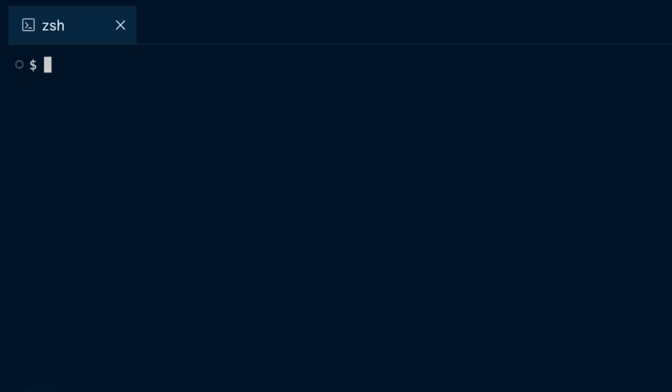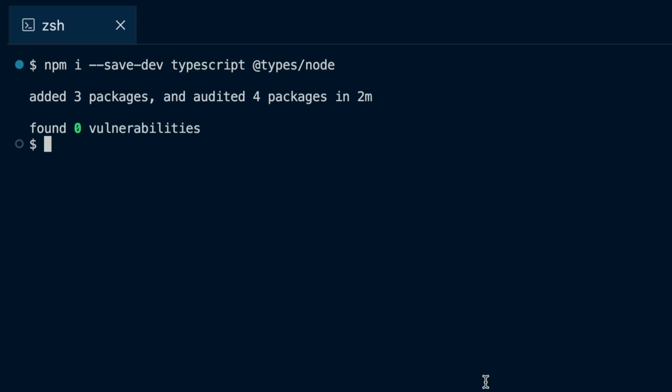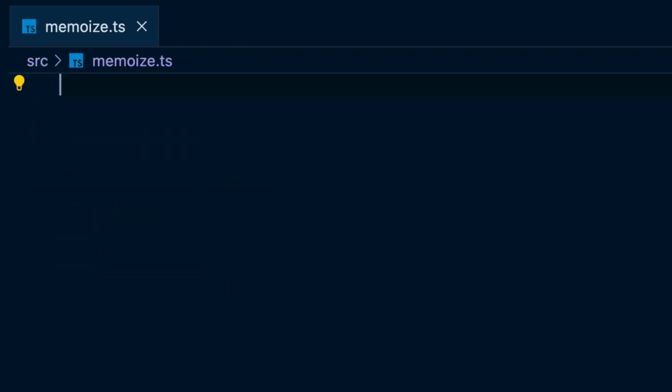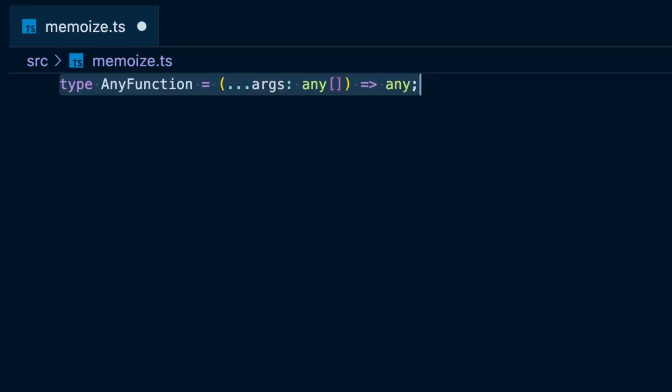All of the examples you've seen so far were written in JavaScript. Now it's time for you to translate them into TypeScript. So install TypeScript and the node types. Then initialize a new TypeScript project. Now you can write your memoize function in TypeScript. Create an any function type, which represents a generic function type in TypeScript.